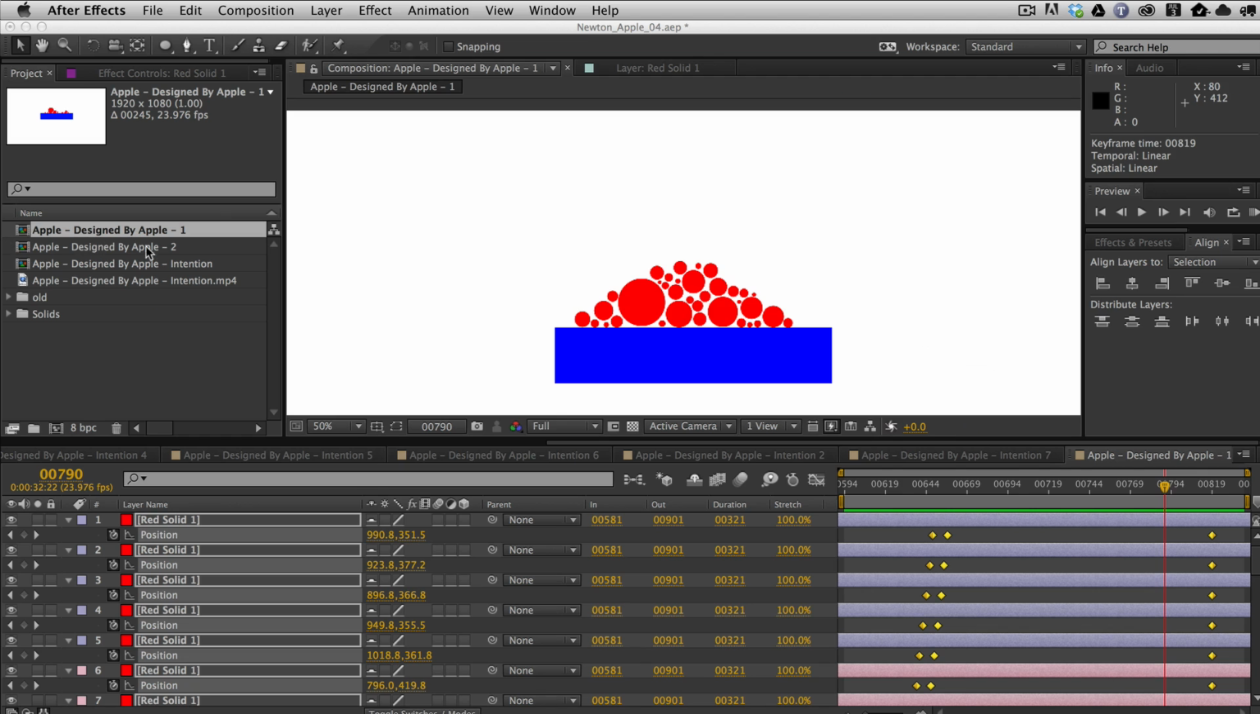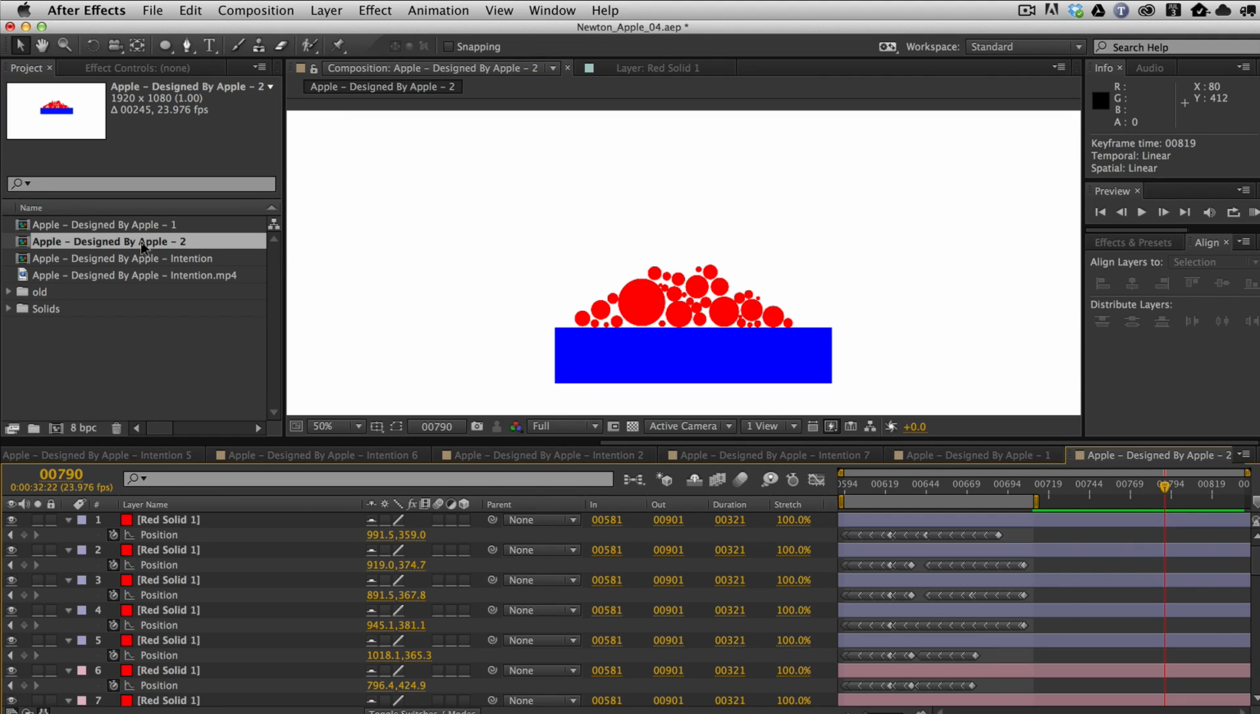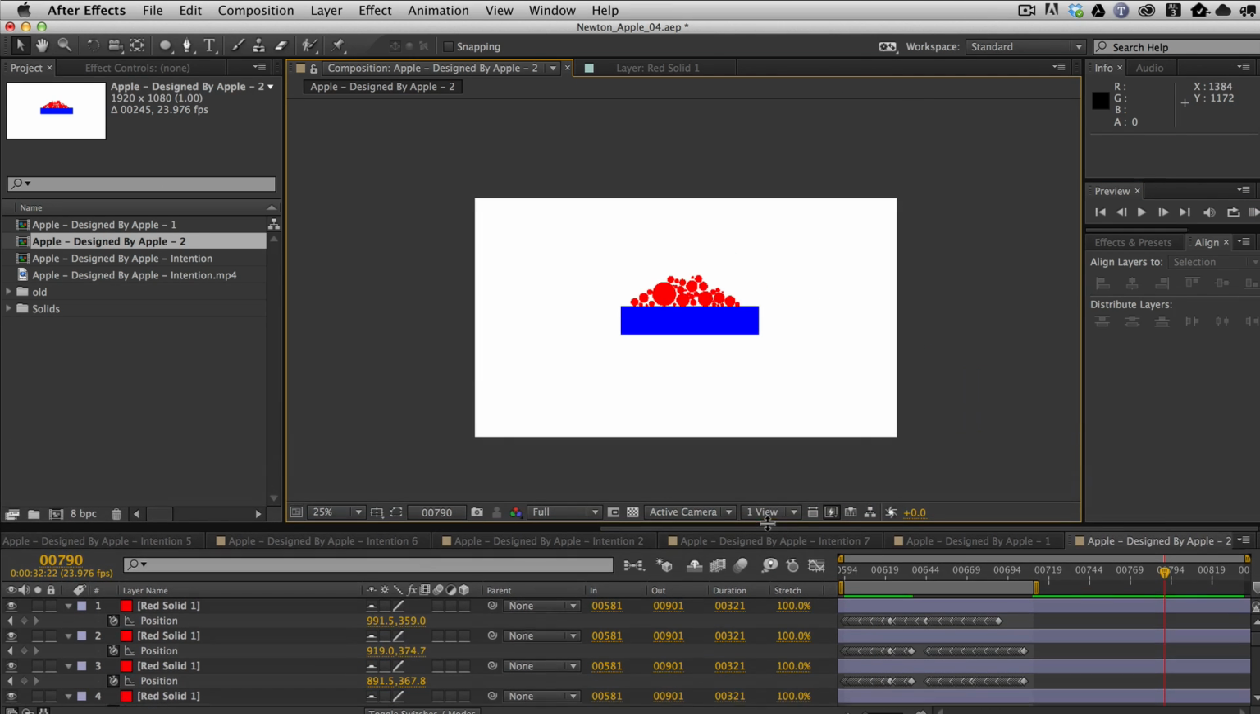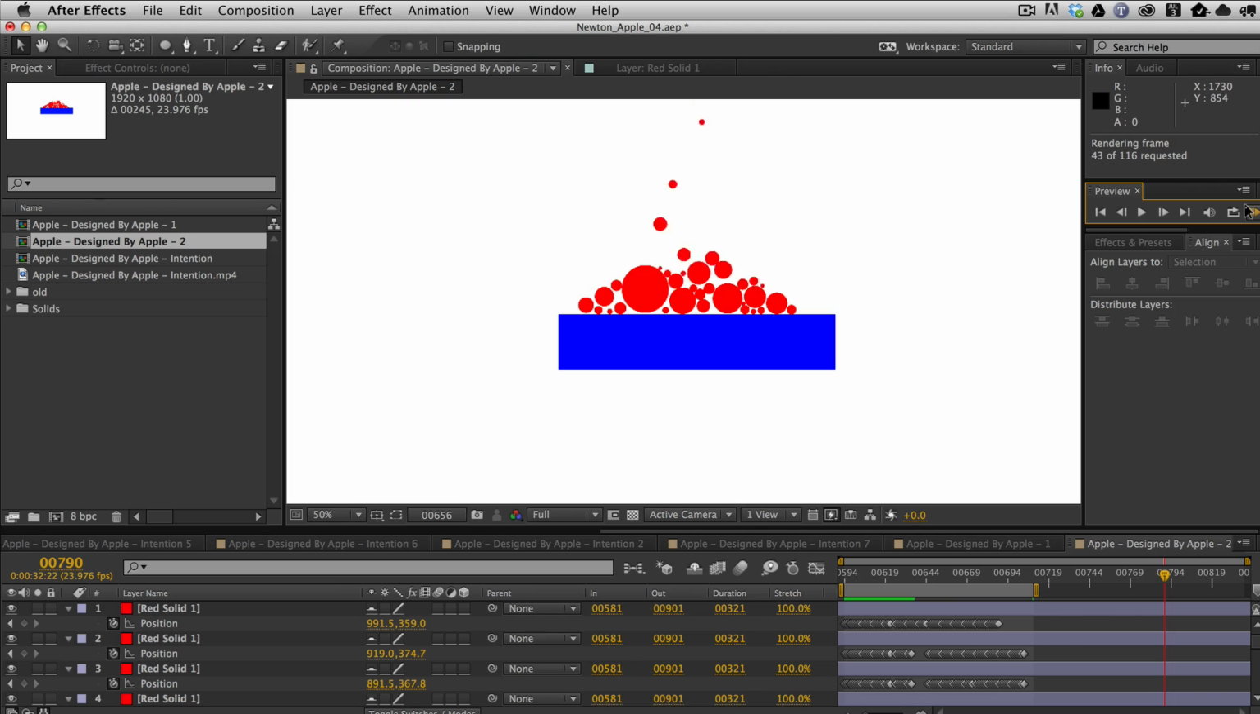So if we look up here in our project panel, we're going to see a new comp called 2, which is now what Newton just created. And you can see that all of the position keyframes are there. So if we preview this, let's zoom out so you can see this better. So there we have it. Pretty cool, right? Again, could tweak it a little bit, but you get the general idea.